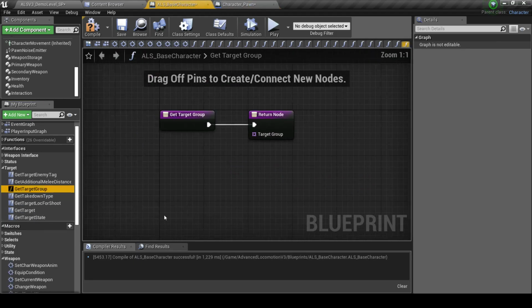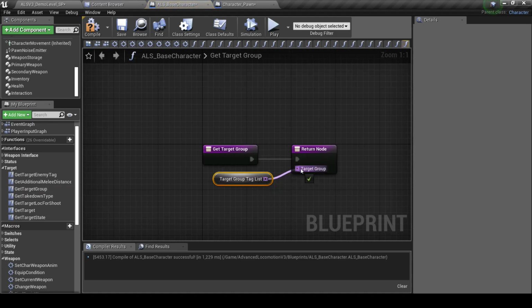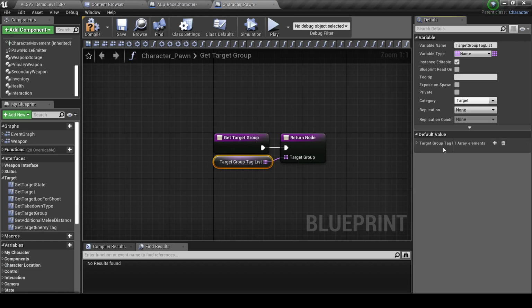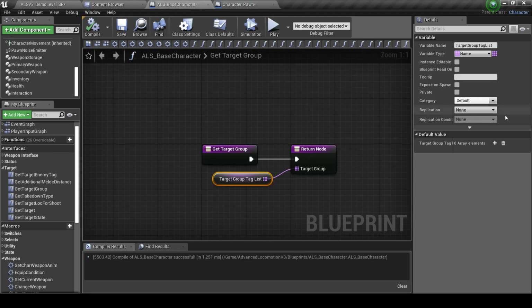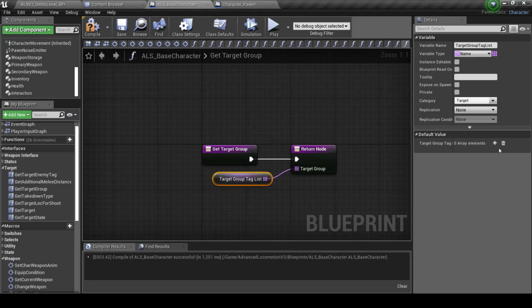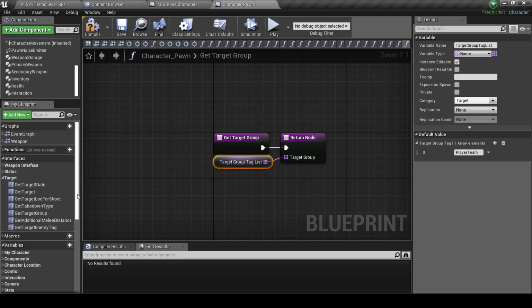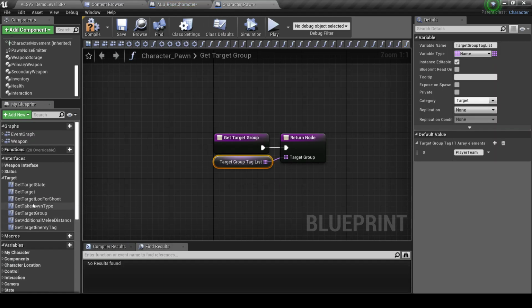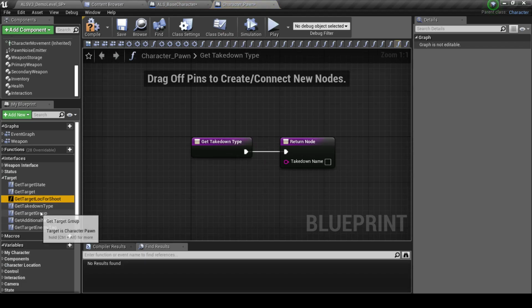Yeah. Okay, we don't have this variable for some reason. Let's create this variable. And yeah, you actually need to set it up with this value. Copy. Oh, by the way, it's category target. Now let's set up this value for this variable. Player team. Now next one is get takedown type. Oh, nothing there. Get target.